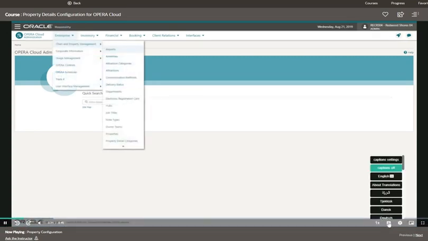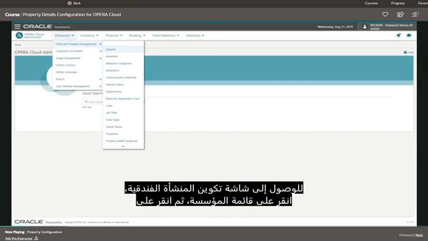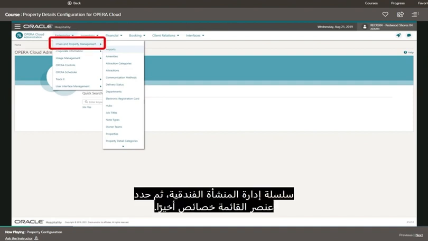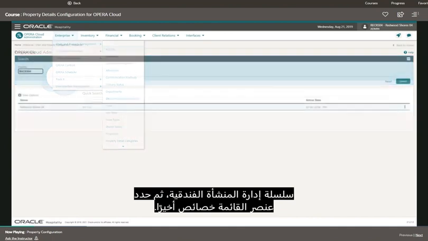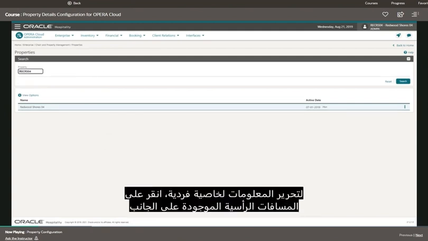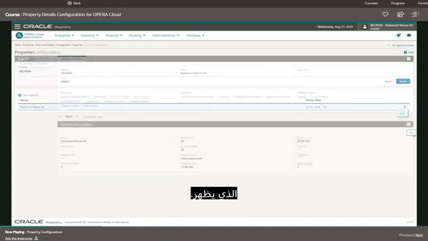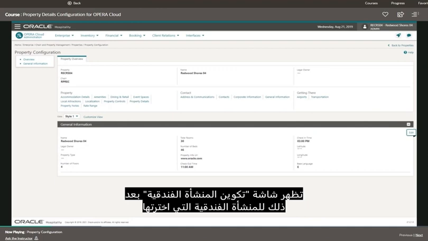To access the property configuration screen, click the Enterprise menu, then click Chain and Property Management, and then finally, select the Properties menu item. The Properties screen will then be displayed, showing all of the properties that you have access to. To edit the information for an individual property, click the vertical ellipsis on the right-hand side of the row for the property that you want to edit, and then click the Edit menu item that appears. The Property Configuration screen then appears for the property that you just selected to edit.